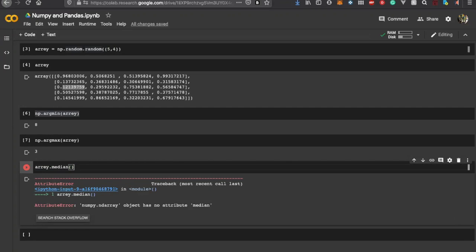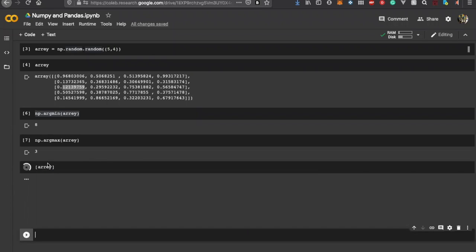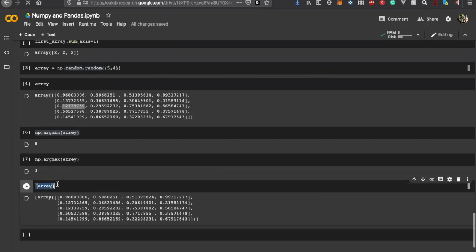So next thing about NumPy, what is there left? Print indices. Okay. What this does, let me see. Array inside array. So what's next? Let's see.